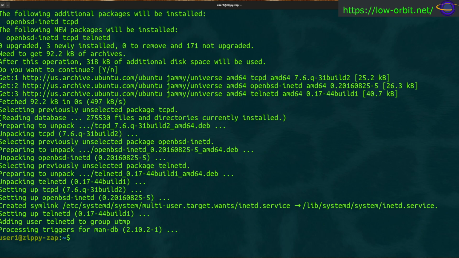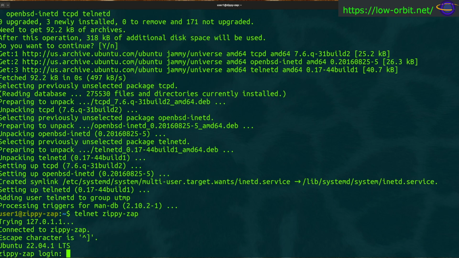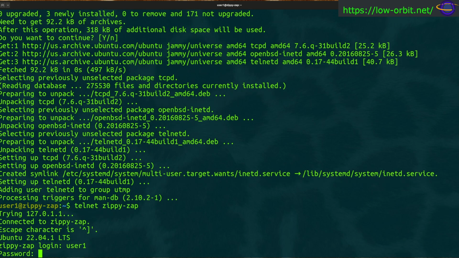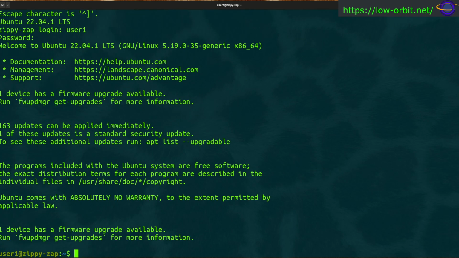And there we go. So it looks like Telnet is installed. So let's try it. Let's just try telnetting to the local host. Telnet, zippy zap. There we go. We just telneted in. Okay, it's asking for the login and password. So user one. And there we go. I just telneted into my host.